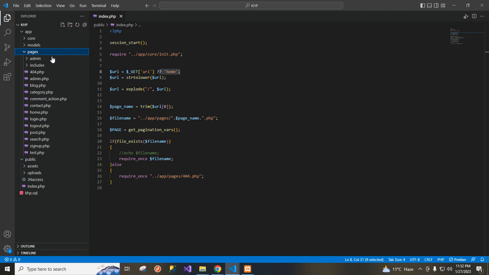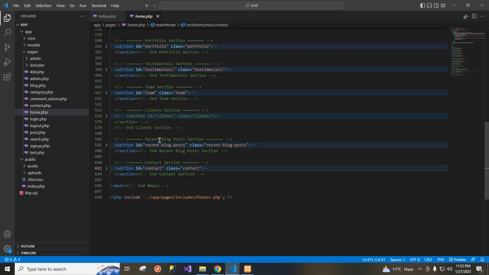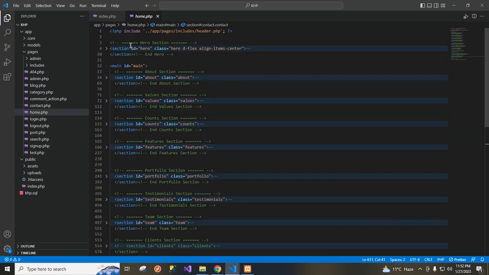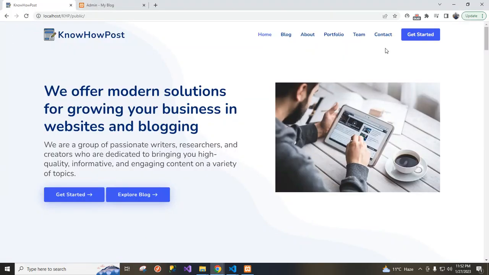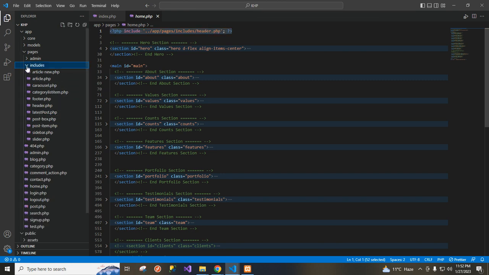So I am going to the pages section. Inside it, we have home.php. Let me first minimize all the different parts of it. At first, you can see the hero section. This one is this part, and above it we have a header. We have header.php, which is in the includes folder.